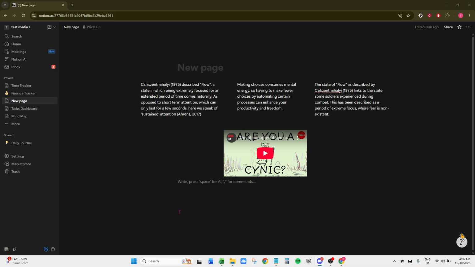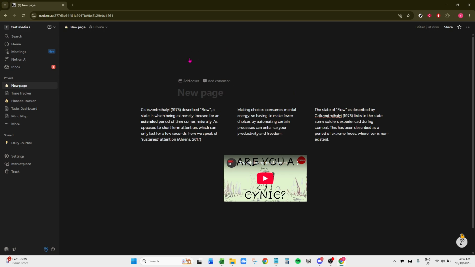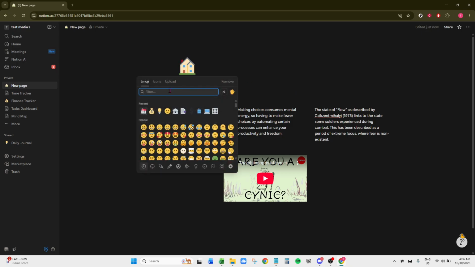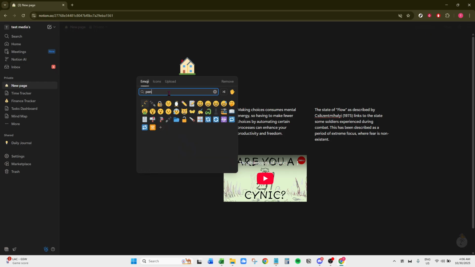Next up, integrate custom icons and covers. These small details make a huge impact. Icons and covers can be tailored to your theme, adding uniqueness and personality to each page. Notion supports links to images, so consider using platforms like Unsplash for stunning, free-to-use images, or platforms like Canva to design your own. Customizing these elements will make navigation easier and more visually appealing.